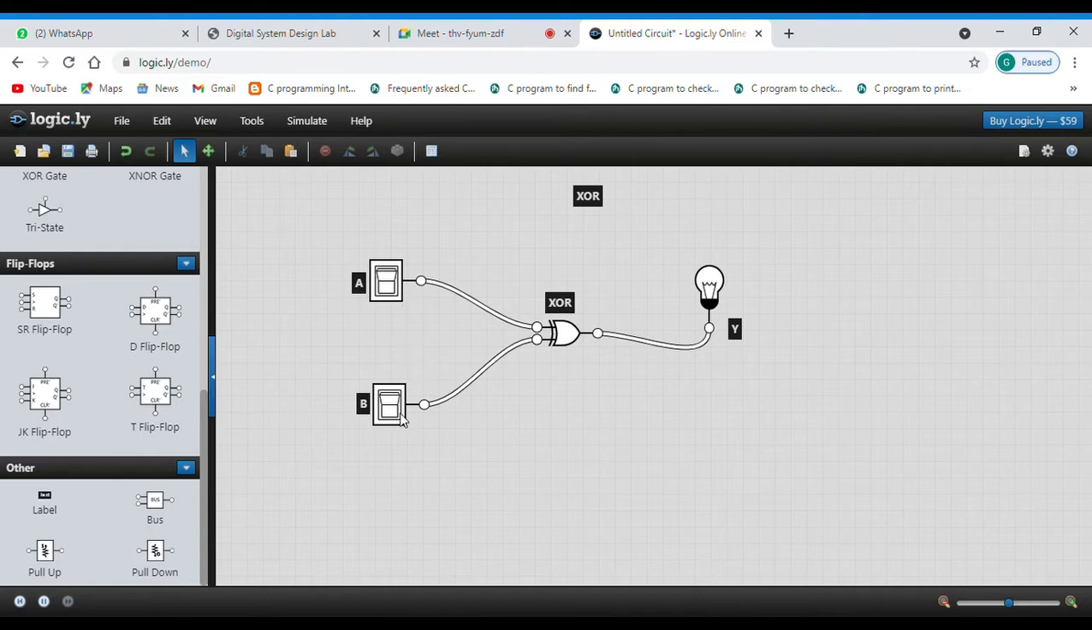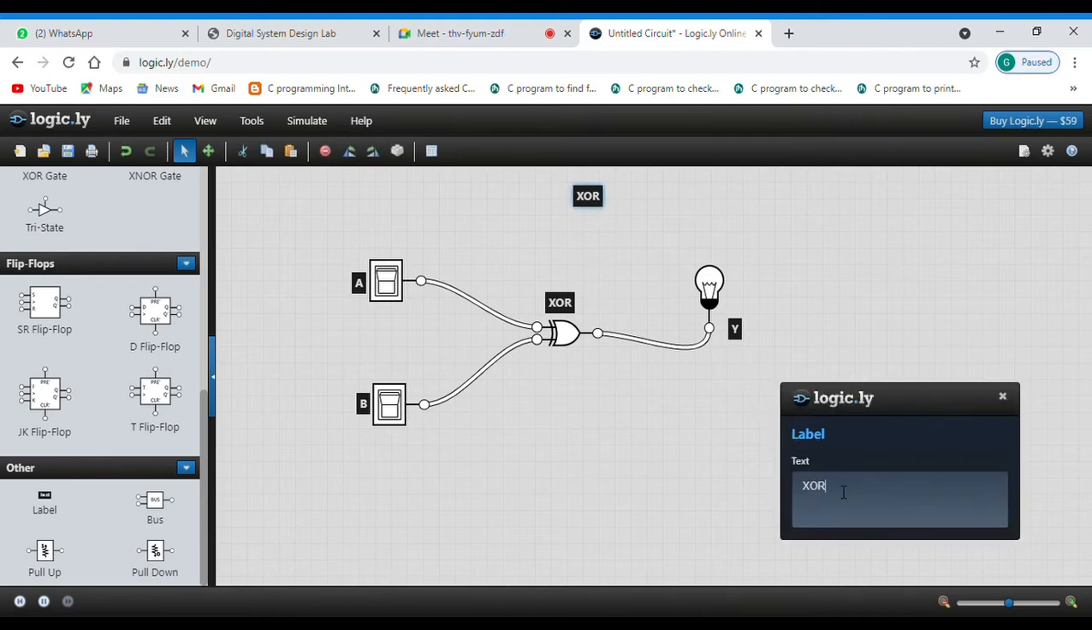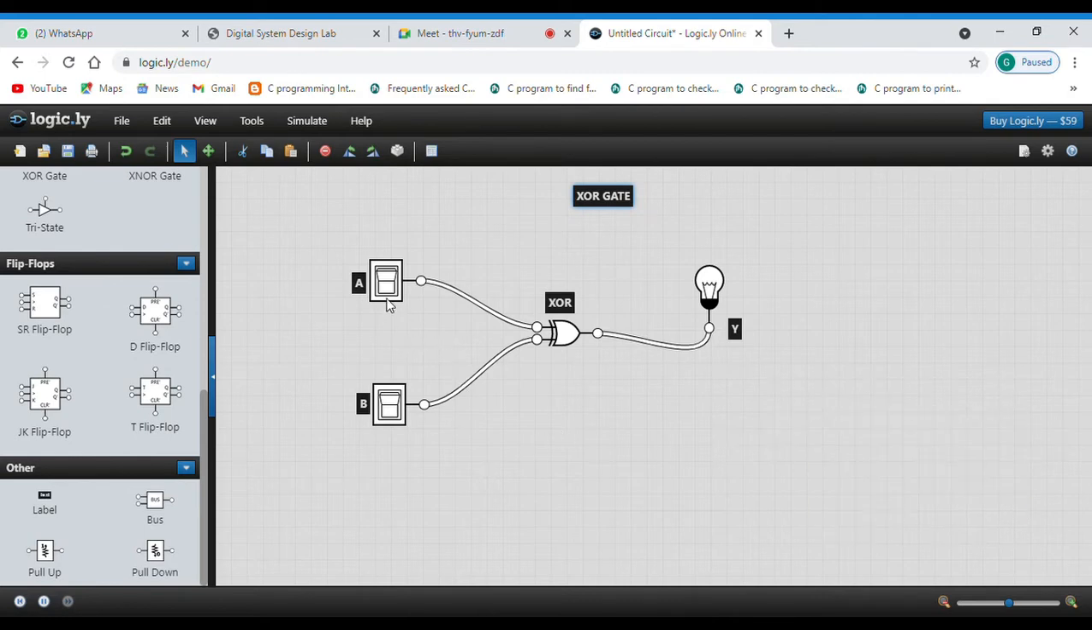If we give both inputs as 0, the output also will be 0. If we give A as 0 and B as 1, the output will be 1, and if we give only A as 1, the output will be 1. If we give both A and B as 1, it will be 0.